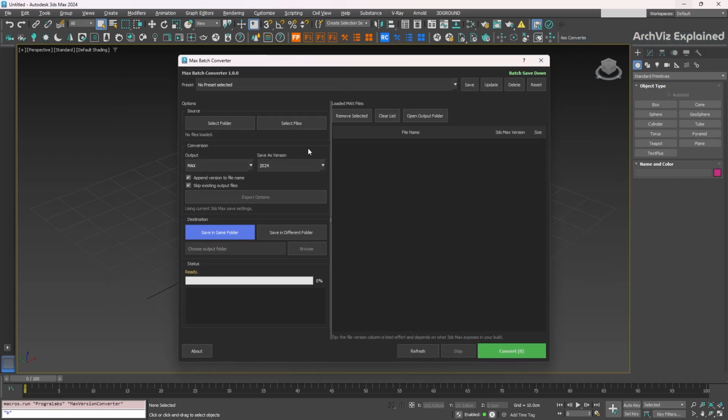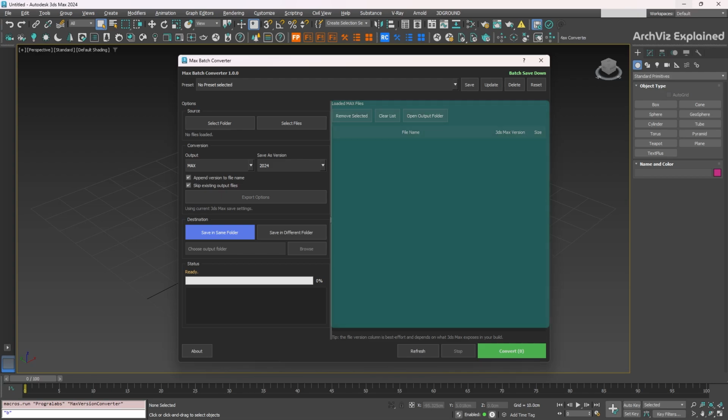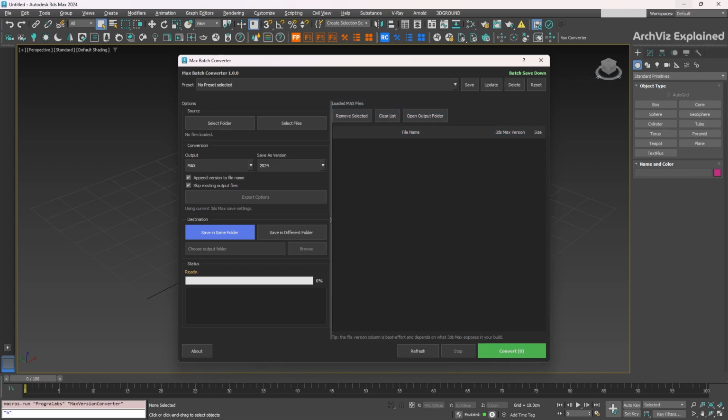Okay, let's take a look at the UI. On the left side, you have all the controls. This is where you make all the decisions about what to do and how to do it. On the right side, you have the list of files you want to process. At the very top, you will see the preset section. We will come back to this later. For now, let's focus on getting some files loaded.